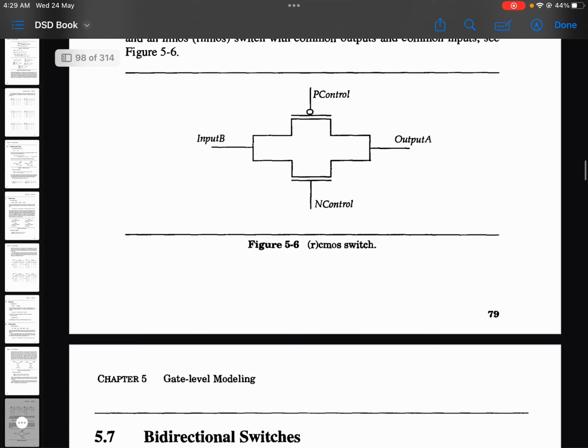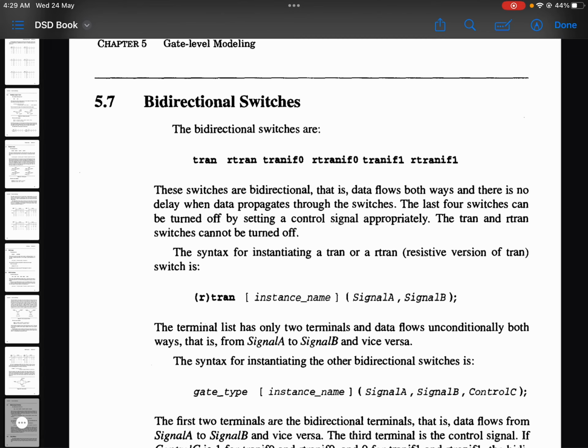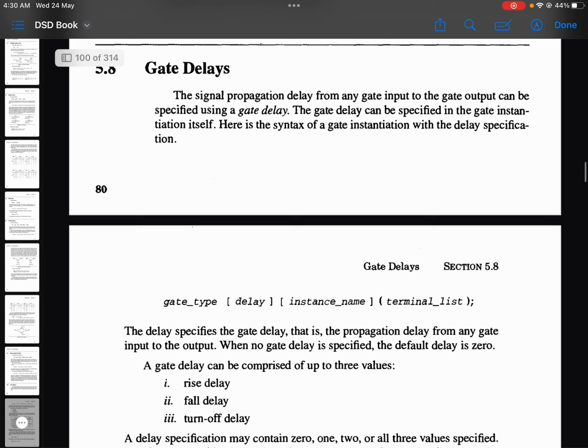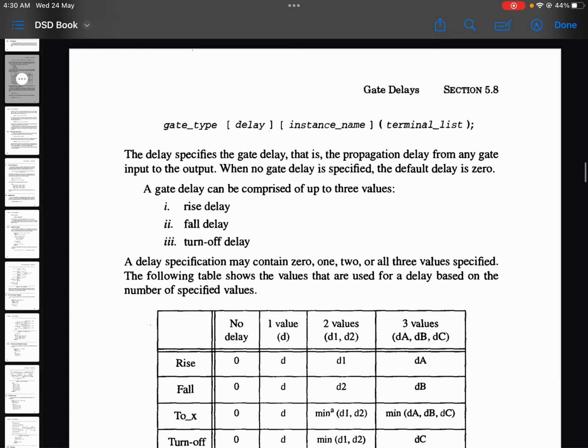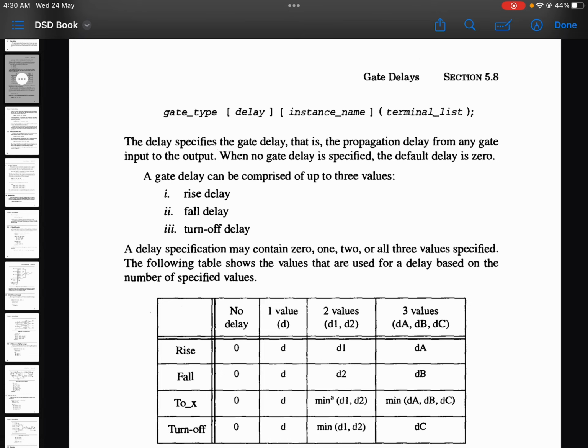And we have bidirectional switches. Unlike the unidirectional switches, the bidirectional switches include tran, rtran, tranif0, rtranif0, tranif1, and rtranif1. And then gate delays. We have already talked about delay before. Now let us learn about gate delays in more detail. Generally we specify the gate name and then the delay. After that we specify the instance name and the terminal list.